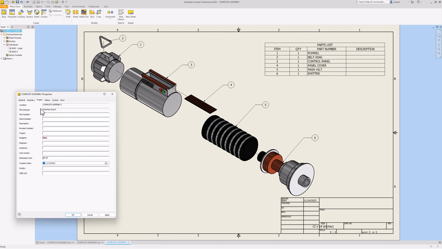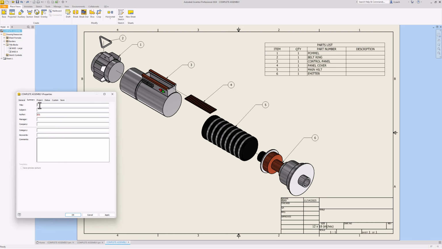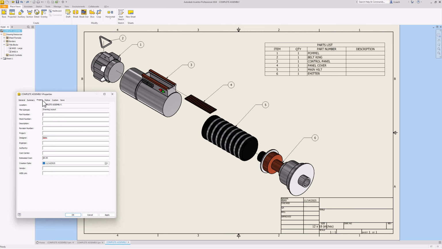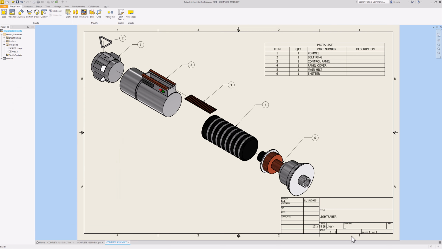So what is going to be our title? The title is going to be Lightsaber. And then we can go to project, part number. So part number is going to be drawing number. So we could just put number 1 here, hit apply, hit close. So it updates our information here.